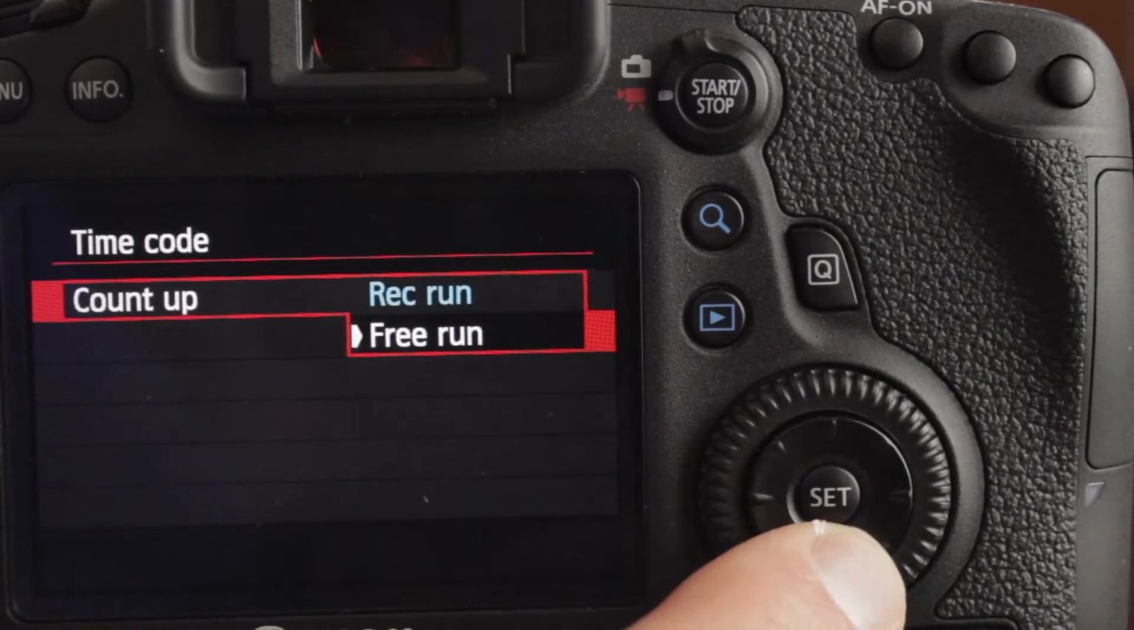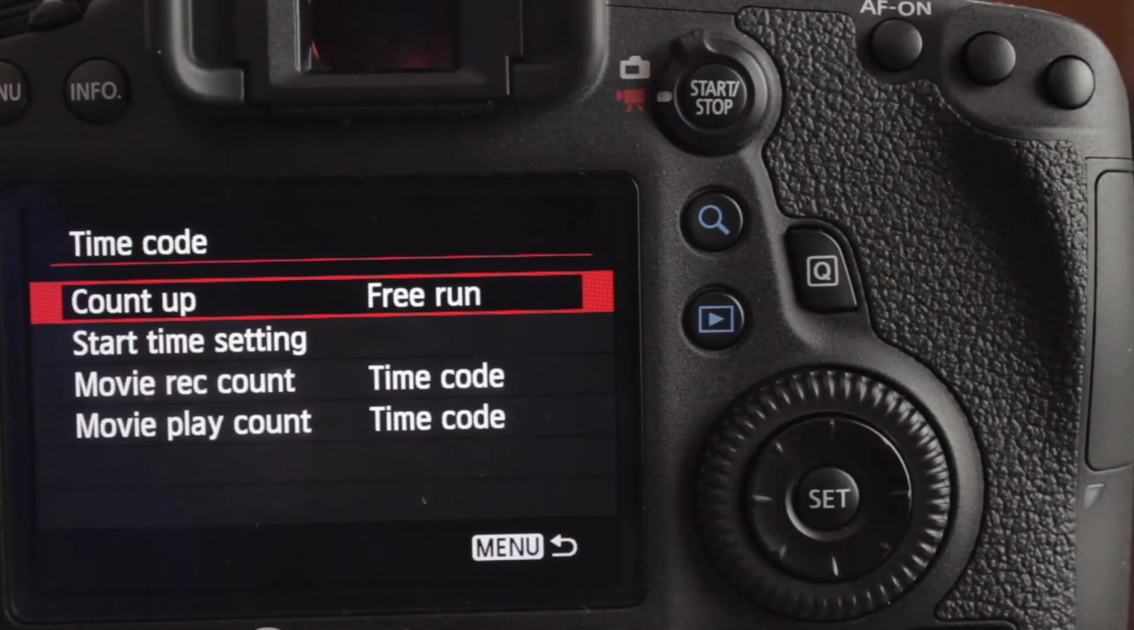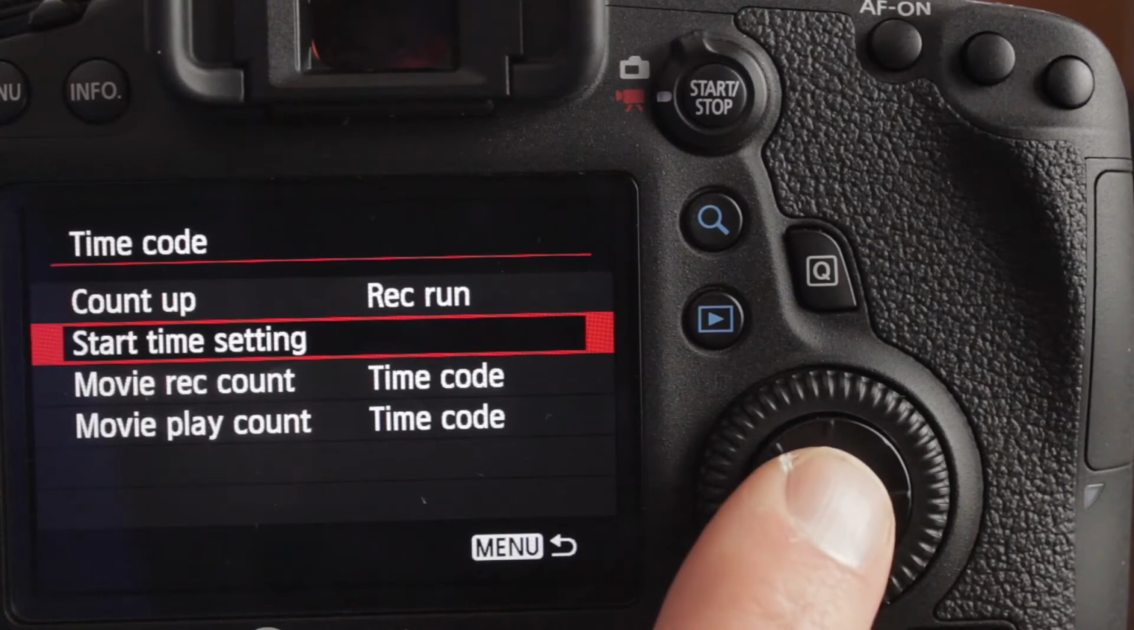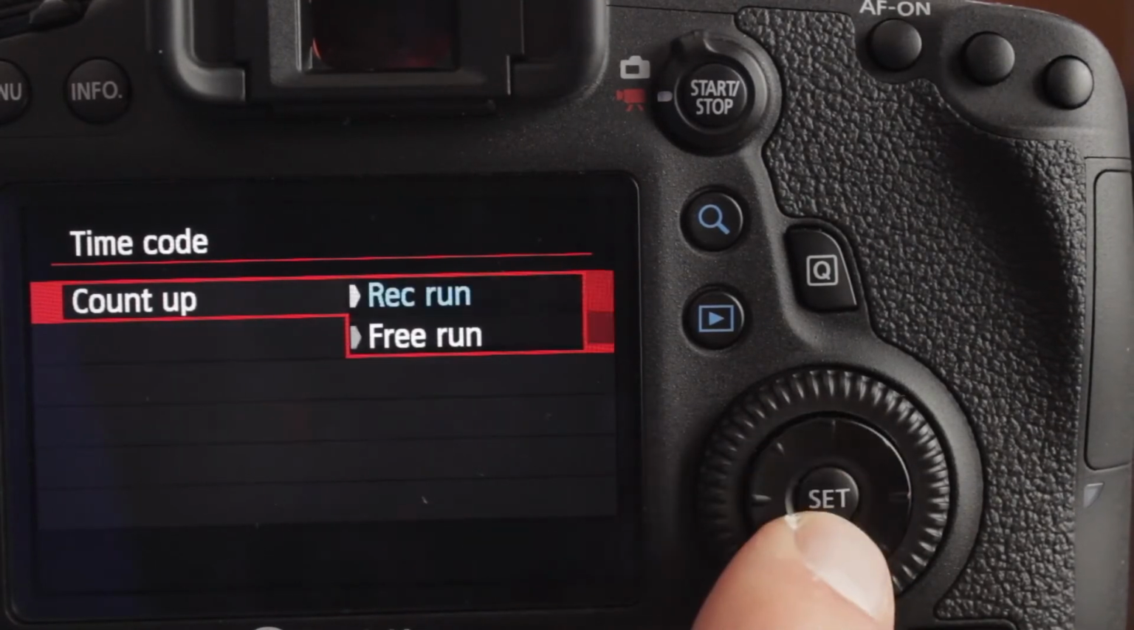A lot of times you just see most people use free run, and basically what that is, is the time of day, a 24-hour type clock, which is great when you're syncing things up and you know exactly the time of day that you sync things up and you can find things quicker. Or you could do record run, which basically resets it to 0 each time. I would recommend free run.